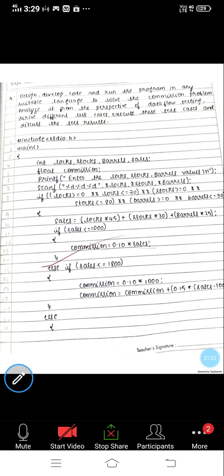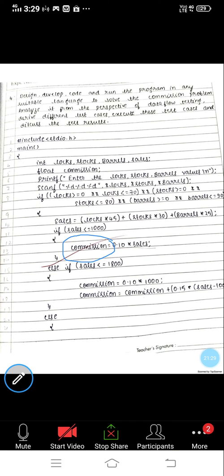Next, you see for commission. Same way you have to see for commission. Where is commission first used? Here in line number 13. Commission is used first in line number 13. Where is it last used?